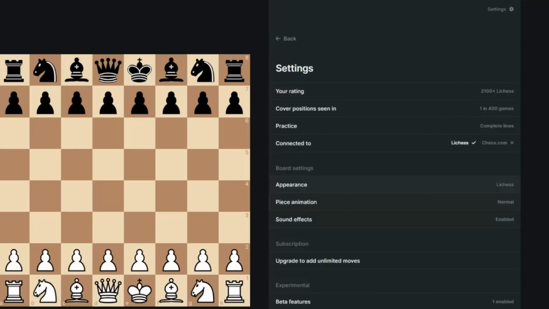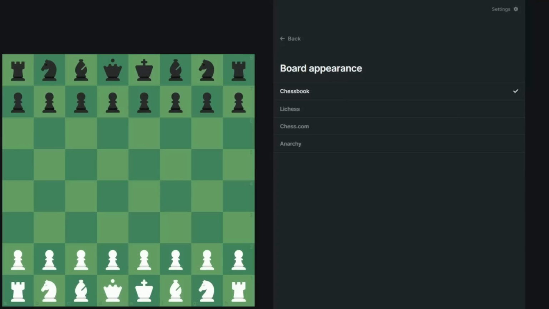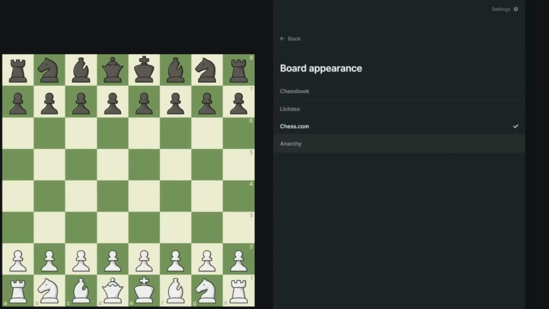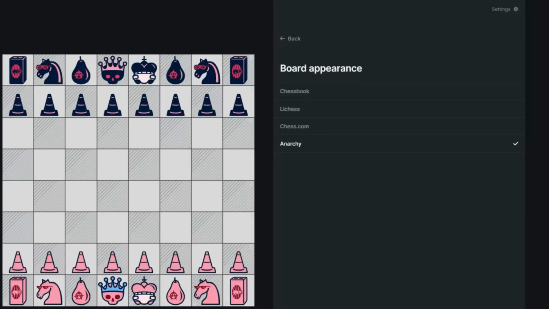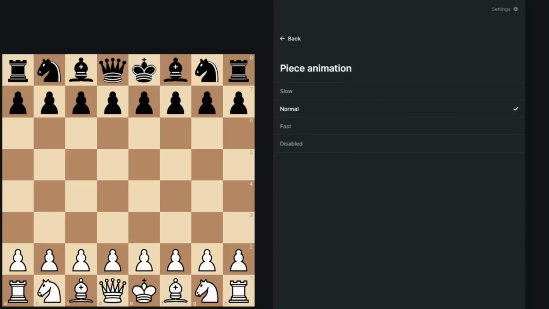Appearance, my favorite. So if you click on appearance, you are able to choose the board version that you are used to. For example, you can use the Chessbook board appearance, which is their default, or the Lichess one, or the chess.com one, even the Anarchy chess board appearance. Great. I love the Lichess one. Anyways, piece animation, you can just leave this on normal.